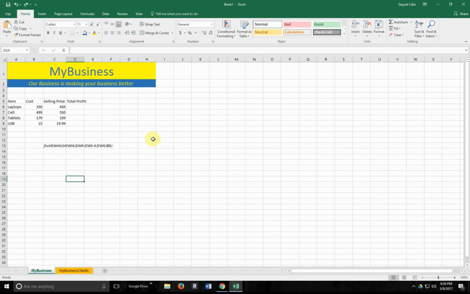Let me undo by holding Control and Z on my keyboard. Now, we've entered labels so far. Our next step is to calculate profit. Now, if you were doing this on paper, you probably would simply say, well, in order for me to get my profit, I would take away this 350 from the 450. Within Excel, it's the same process, but you need to know how to write your formula.